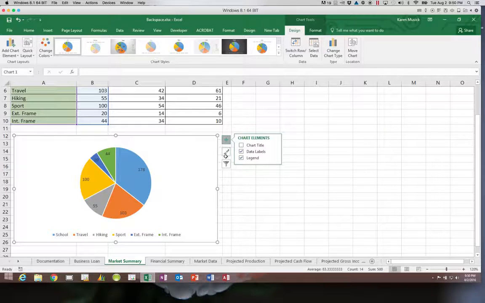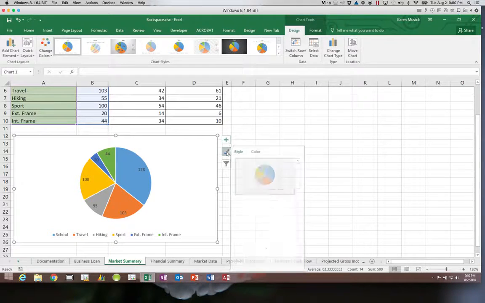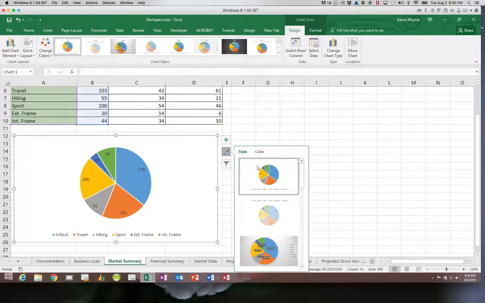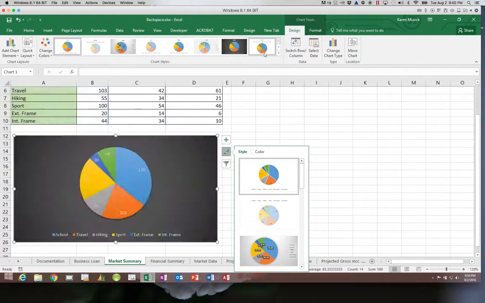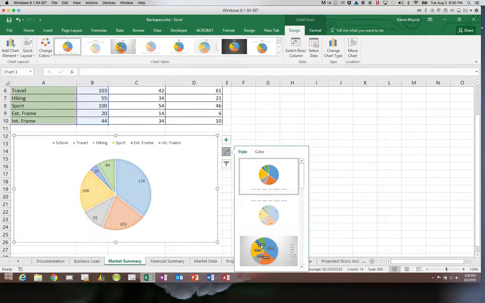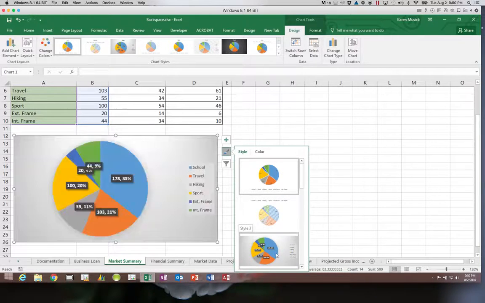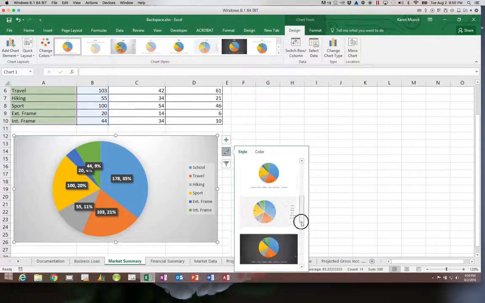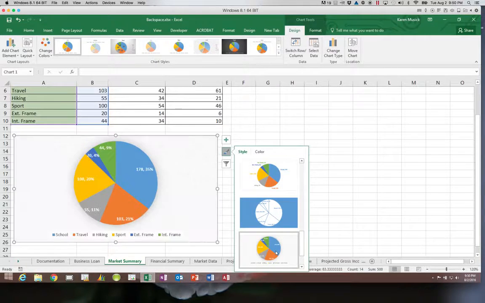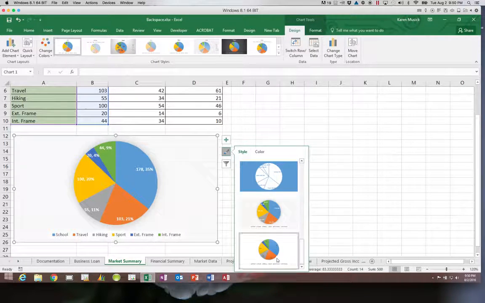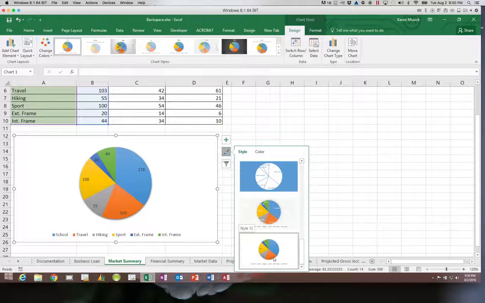The next thing I want to do is look at the chart styles. So this is our chart style button. Many of the things that we're doing here can also be done up here on the ribbon. These are the same styles up here that I see down here. So we're going to scroll down and find style 12. And we're going to click on that.